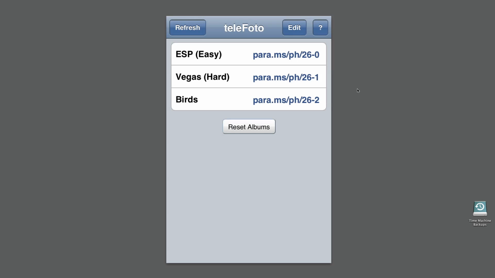So that is some of the closing thoughts about teleFoto. Feel free to experiment with this with not only your own photos, but it could be cards, it could be tarot cards, it could be just about any symbology that you like to use, because it's open-ended for you to be able to use your creativity and just go wild with all the possibilities of teleFoto.